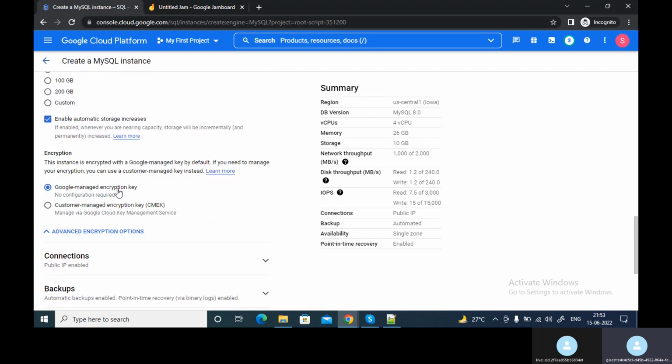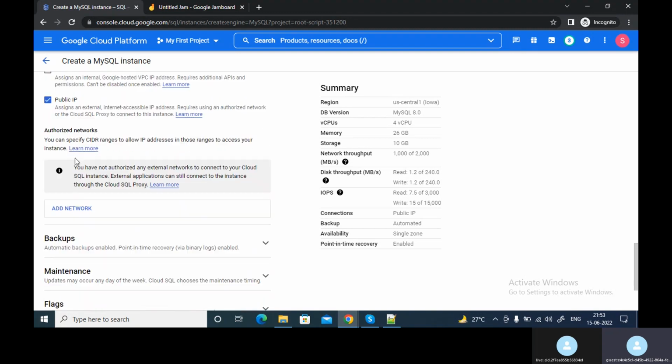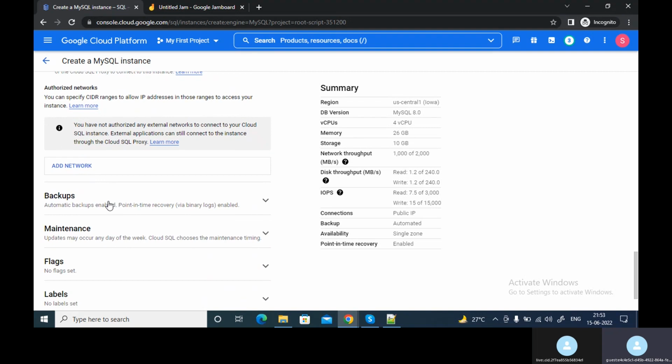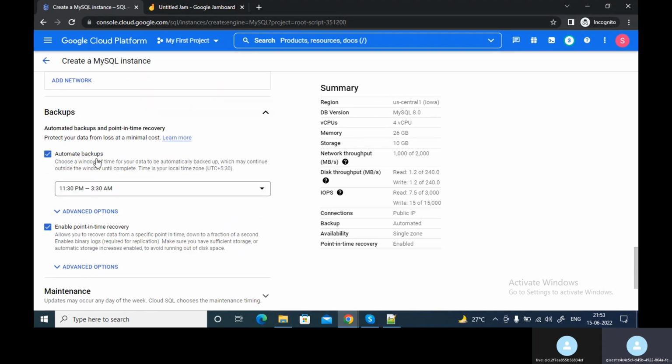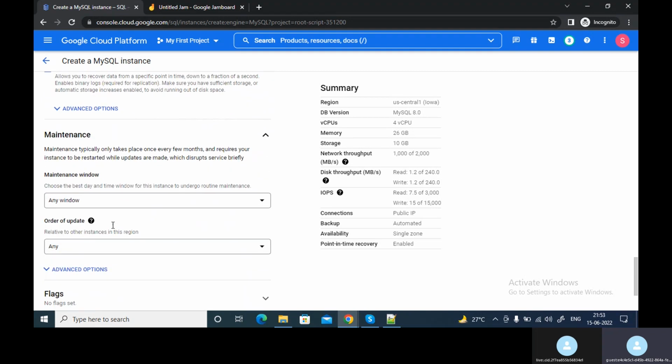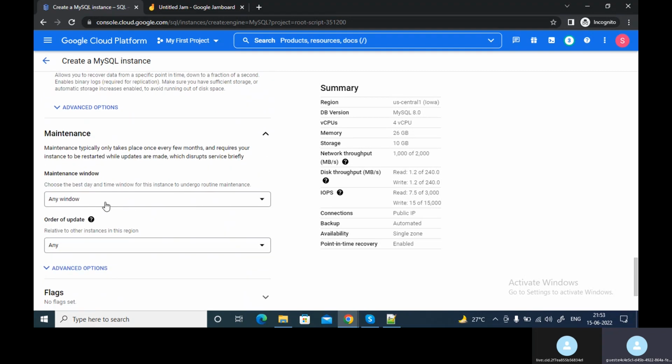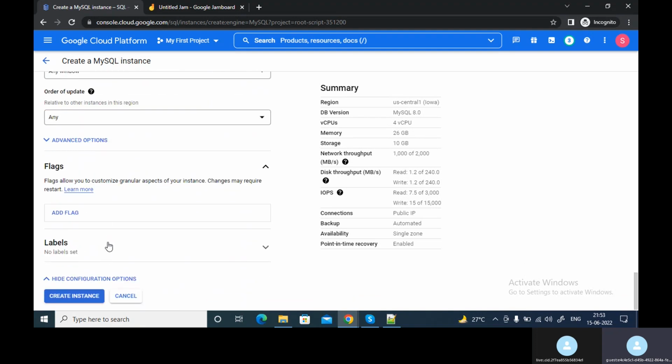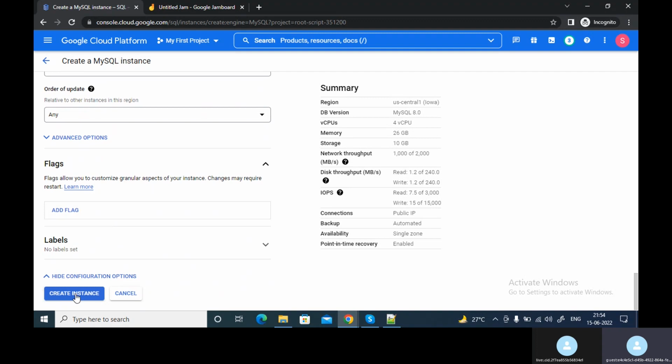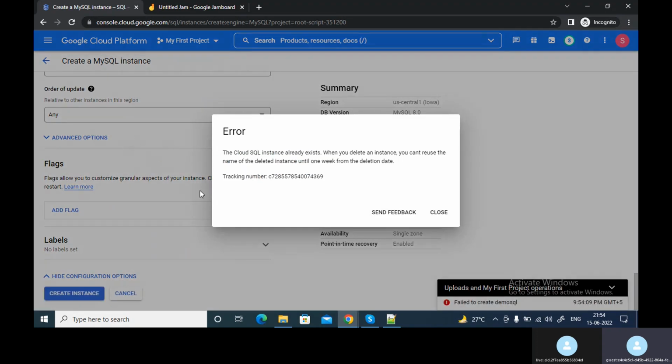Encryption, the concept is the same, either Google managed or customer managed. Connection, I'll go with public IP. Backup, it's also asking if you want any backup, so you can enable that. Maintenance window is also asked, and during this maintenance window you will not be able to use your databases. And let's create the instance. So all these options are there whenever you are creating a MySQL instance.